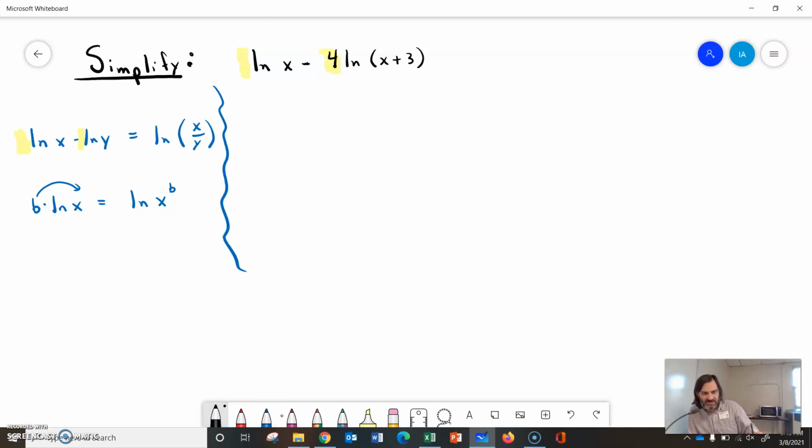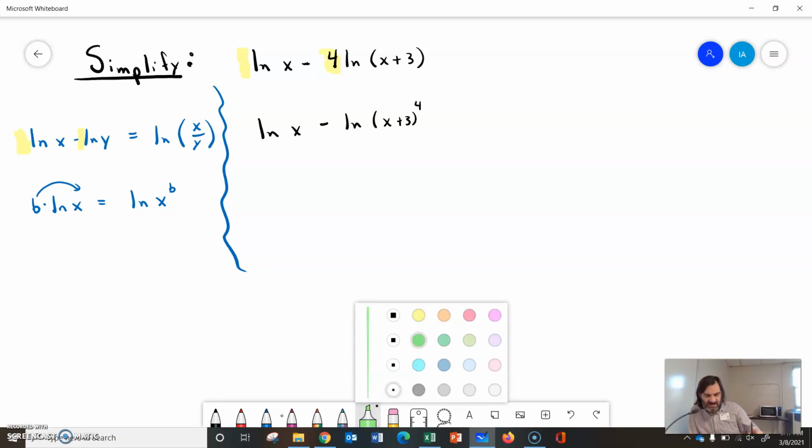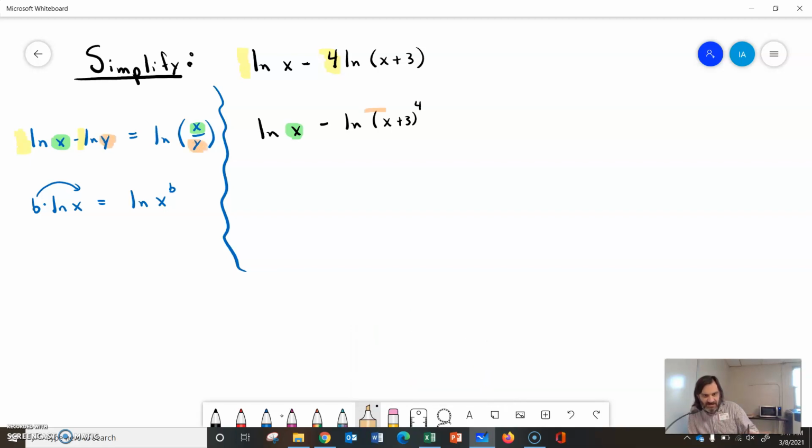Okay, I'm going to leave the natural log of x by itself. And I'm going to say minus natural log of x plus 3 to the fourth. So I'm moving that 4 in as an exponent. And then I've got two things here. I've got, let's use a different color to kind of highlight, I've got an x, which is obviously an x, and then I've got a x plus 3 to the fourth, which is the placeholder for the y part here.